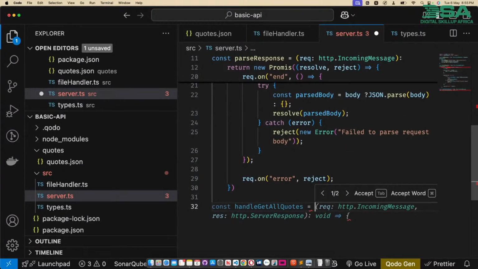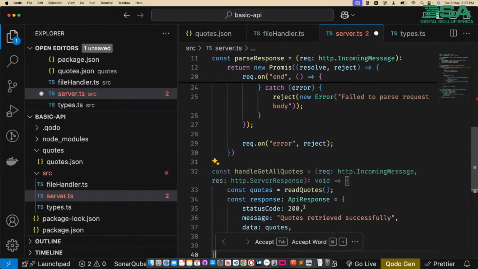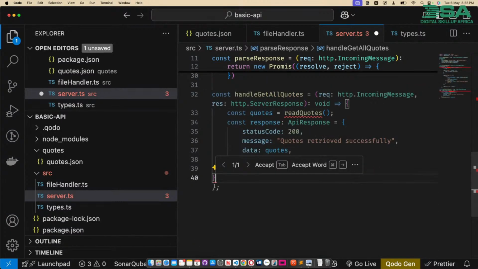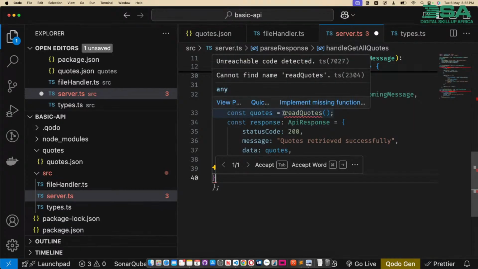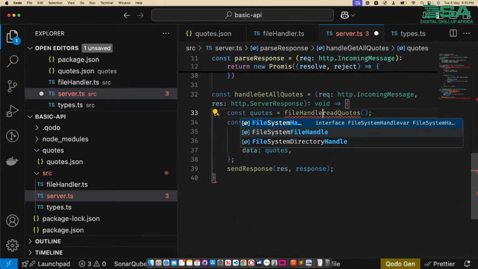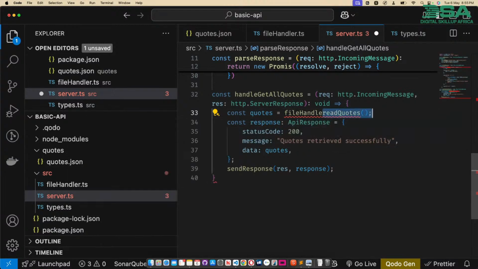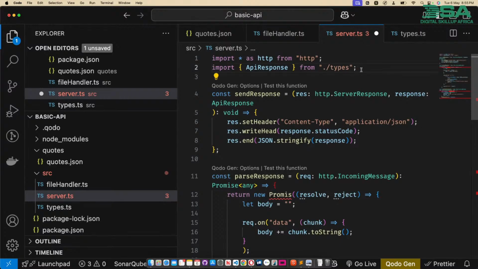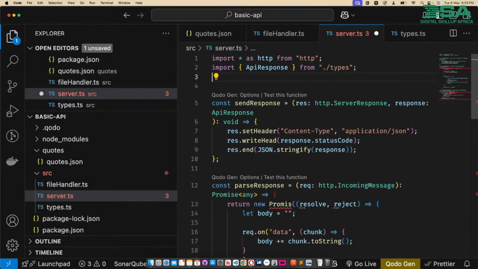And then the last function we have here will allow us to fetch all quotes. Okay, Copilot is helping us to be faster here. So file handler, remember we wrote a file handler in our other file, so we want to use that to read the quotes. So let's import file handler at the top. So we have import all as file handler from file handler. Yeah, that's fine.